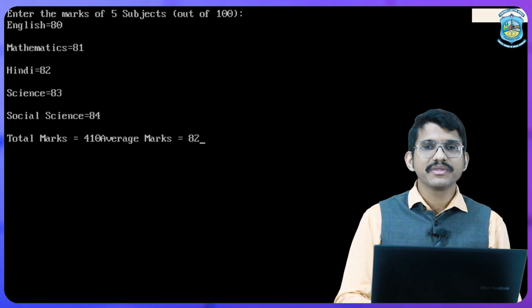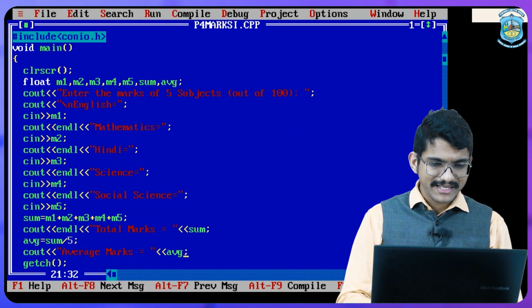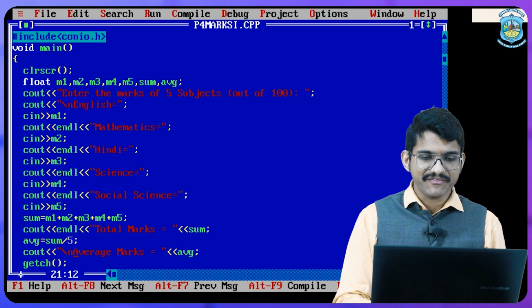We also need to put this on the next line. So I go, and either I can use a /n or I can use end L. So here we get the average.